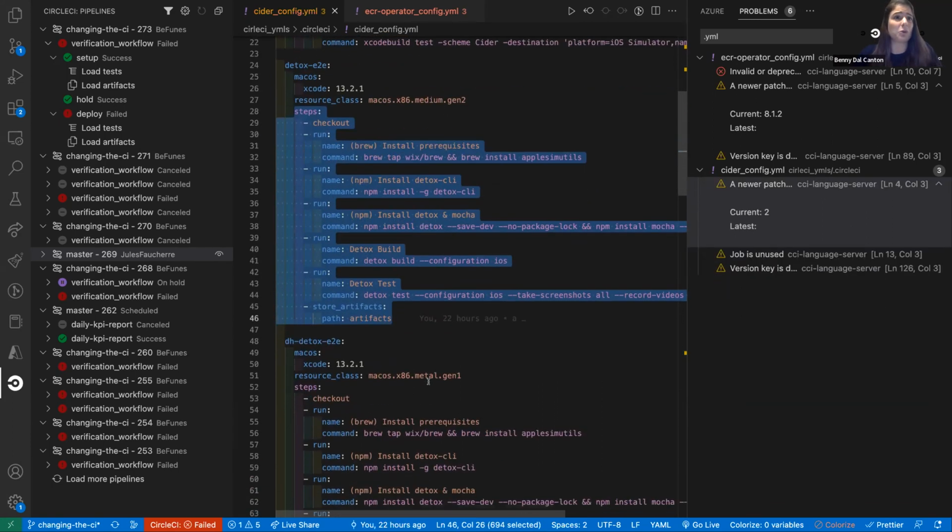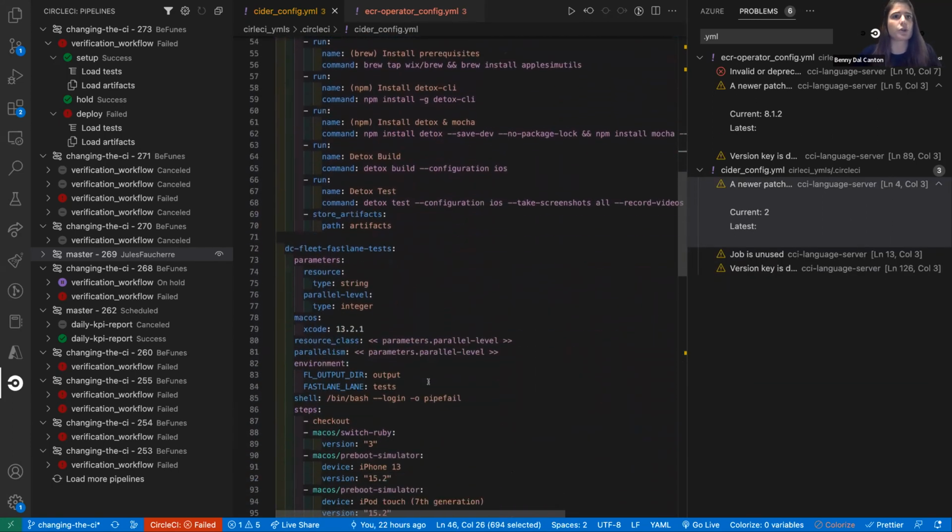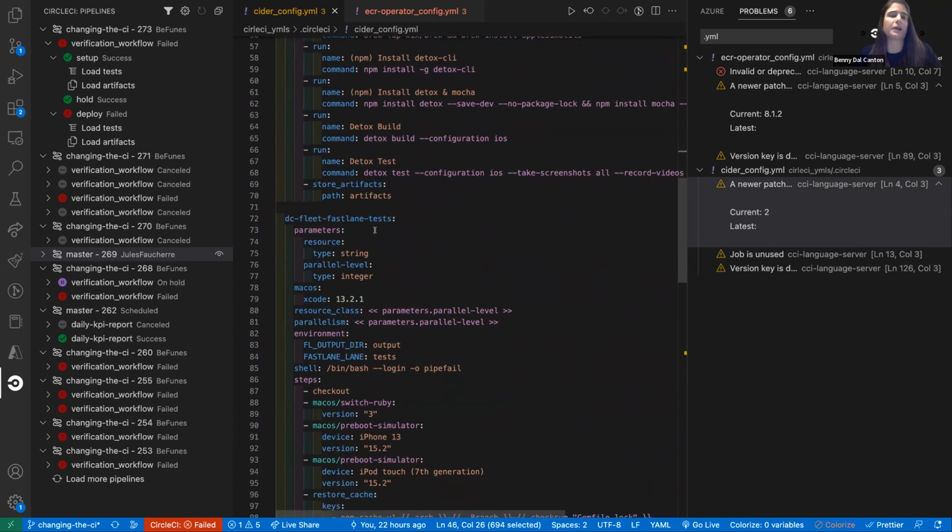Auto completion is available in many situations. I'm going to try to show you a different one. Well, here I have a dynamically defined parameter. And so here, if I wanted to use auto completion, I could just do this, and it's going to find which parameters options I have defined, and I can choose parallel level.